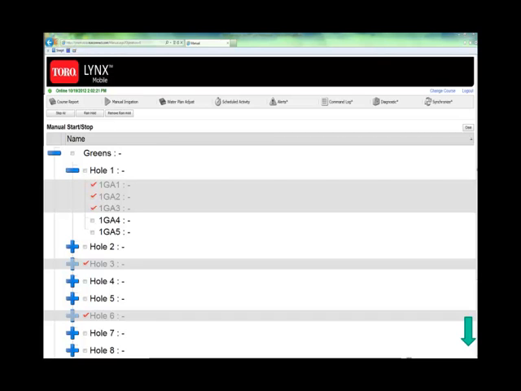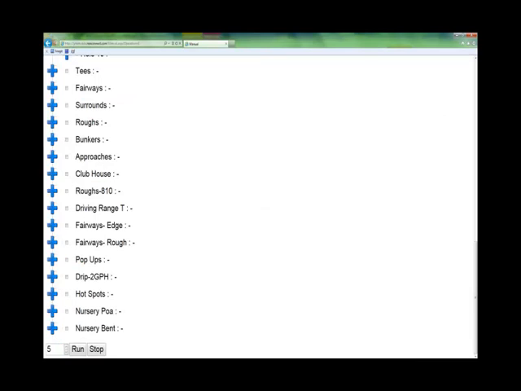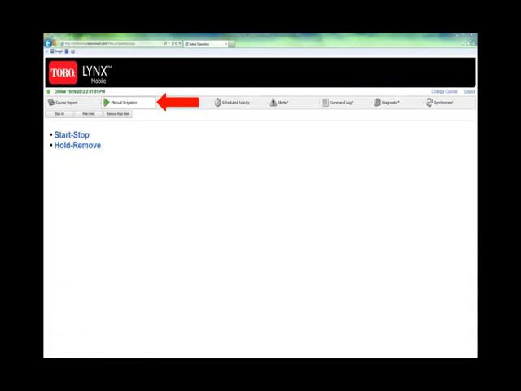Back to Lynx Mobile, the stations, holes, or programs that you selected will remain selected should you need to quickly stop them, as you might see right here. As we've shown in the manual screen, you can start and stop stations. You can also place holds or remove holds. And as I've mentioned before, you can always initiate a rain hold here on this portion of the title bar, regardless of what screen you are in Lynx Mobile.